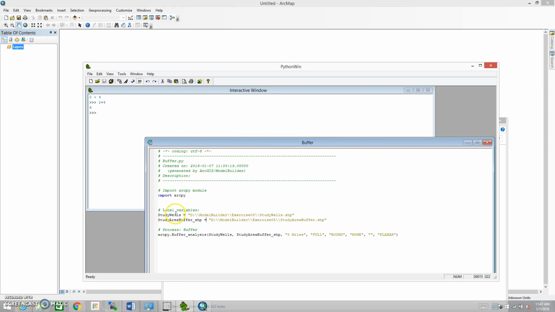A little way to read this: ArcPy is the library from ArcMap with essentially all the geoprocessing tools that are in ArcMap. Anything that's got a hashtag and green text is usually a comment. Here it imports the ArcPy module. Here are the local variables, study wells and study area buffer shape. These are the paths.